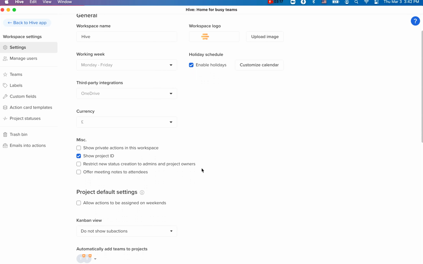You can choose to show private actions. Note that when this is selected, private actions will be visible in their associated projects for assignees. When deselected, private actions will only be visible in the My Actions section for assignees.